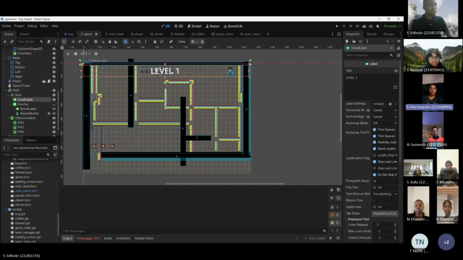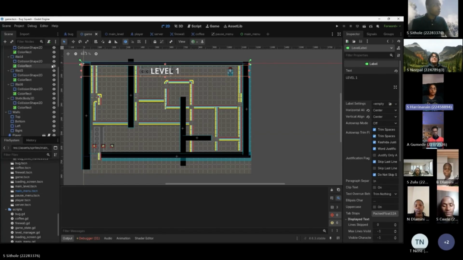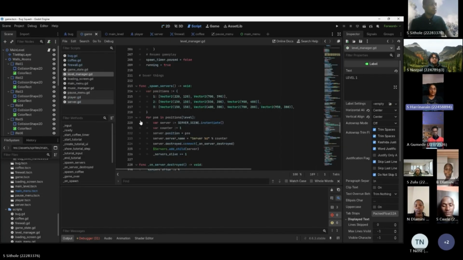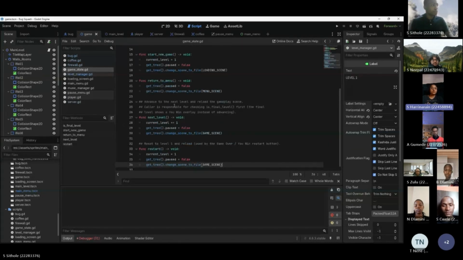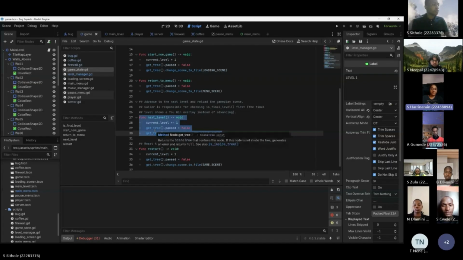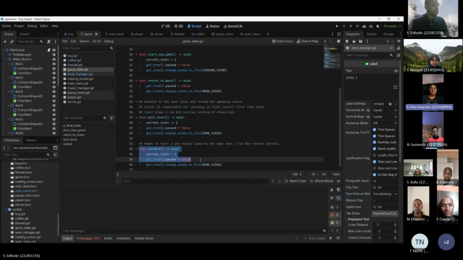Now let's look at the code behind it. Two scripts work together to run the level. The first one is called game state, and its only job is to remember what level you're on. It's an autoload, so it runs in the background the whole time. It has a function called next level, which adds 1 to the level number, and then a function called restart that restarts everything back to level 1.